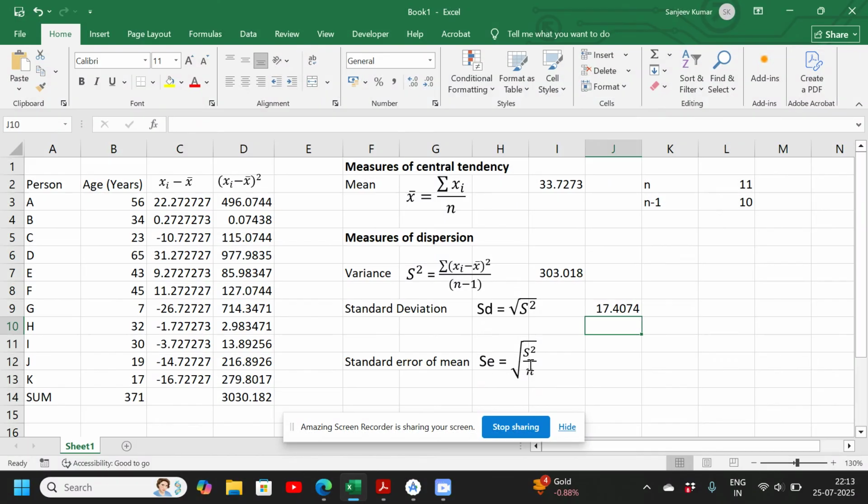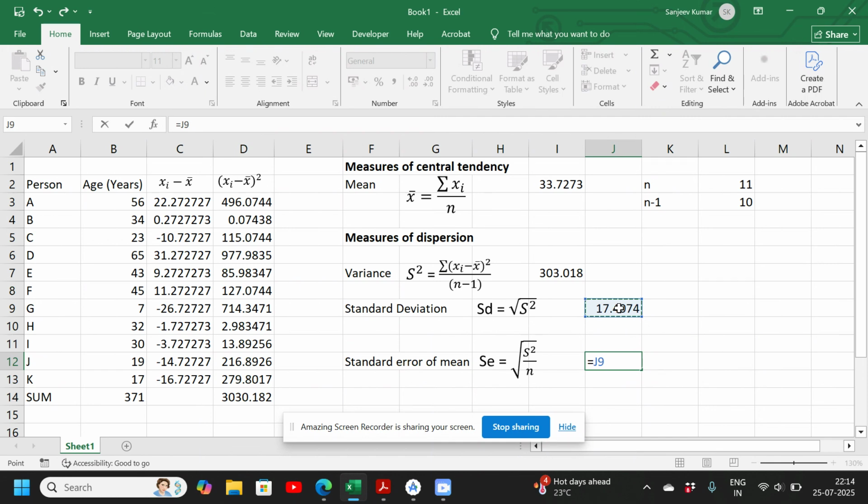And next we have to find standard error of mean. Standard error of mean is standard deviation divided by square root of n. So here we'll write equal to the standard deviation divided by the square root, SQRT bracket open, and this will be the square root of n, bracket close, and click enter. This will give us the standard error of mean. So that's all in this video.